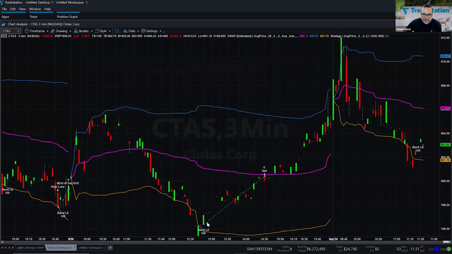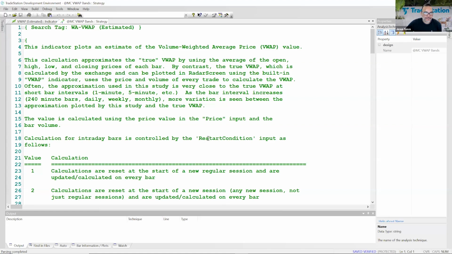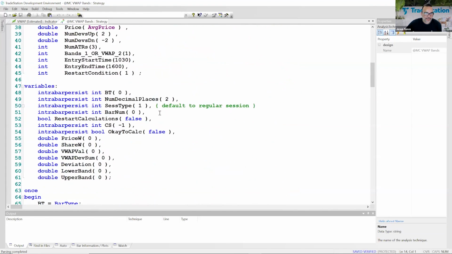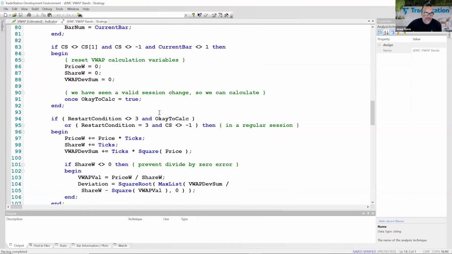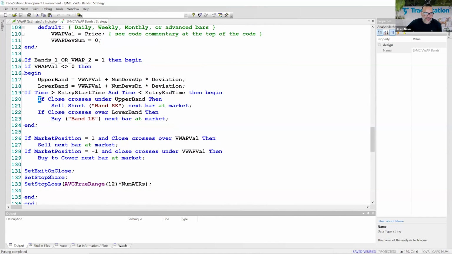Okay, so that's the VWAP. If I go here into the code, edit EasyLanguage for bands, let me just see here if I find, yeah, this is using a little bit of objects, but okay. So here it is. If the close crosses under the upper band, then sell short. And if the close crosses over the lower band, then buy. Very straightforward calculation. And then if you are in a long trade and you cross over the VWAP, then you sell. What we talked about, when it reaches those extremes, yes, it puts in a trade. When it comes back to the VWAP, it just closes it.